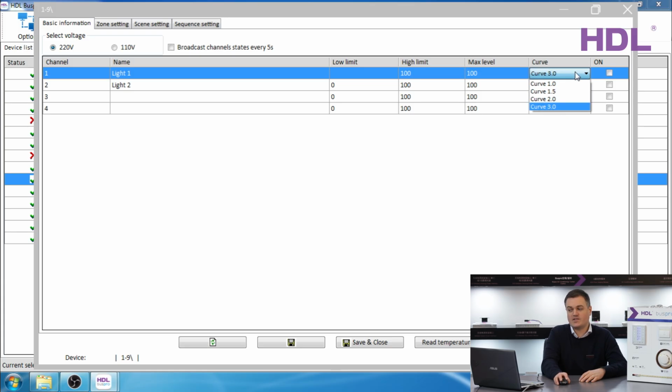Remember, if you have the same lamp throughout the whole property, you should change all of them to the same dimming curve at the end of your project. For now, we'll leave this at curve 1.0.